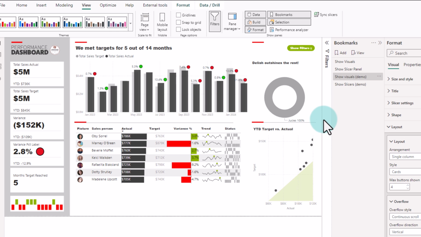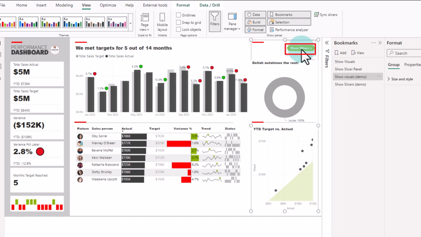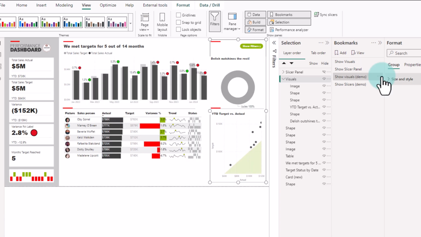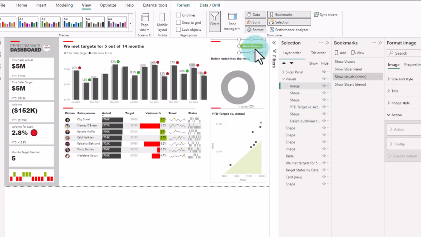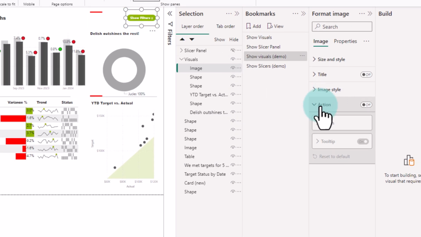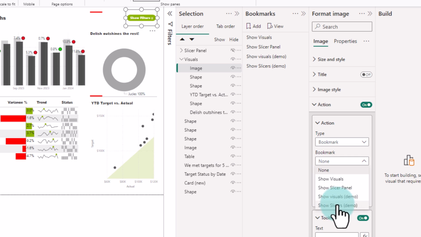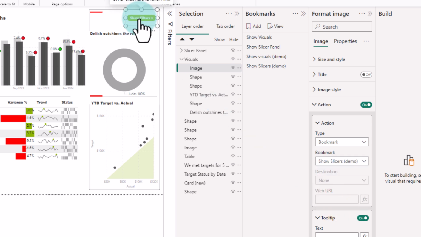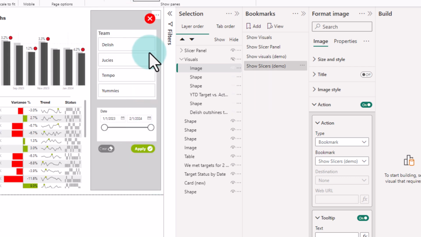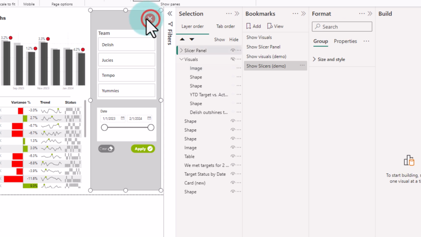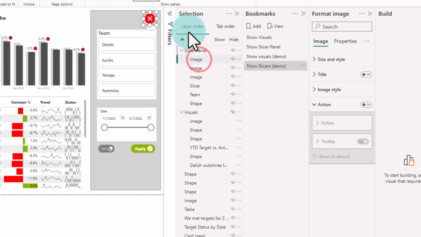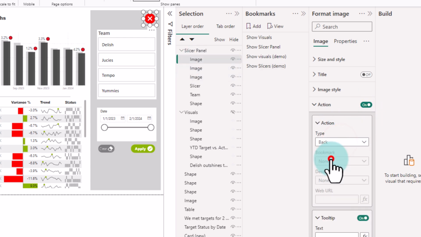So now that everything is working as intended, let's set up these buttons. Select this image. If you're not able to directly select the image, you'll need to bring the selection panel and select the image so that you're pointing to just the image. While selecting the image, go to the format image options and let's assign an action for this. The action for this is going to be a bookmark action, and the bookmark is my show slicers demo bookmark. So now that that bookmark is assigned, I can click on this button and that's going to bring up my slicer panel here. In this slicer panel, I'm going to select the image, this X mark image. Again, you can use the selection panel to select that image. And from there, let's assign an action to that X mark. That action would be a bookmark of showing visuals. So now all of the ingredients are set up.